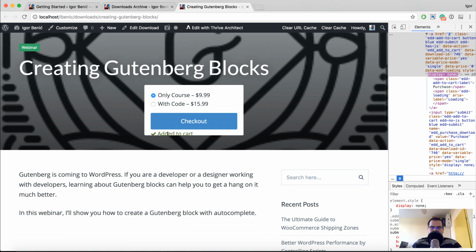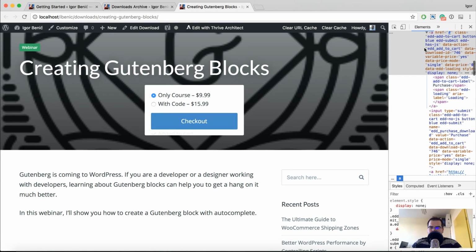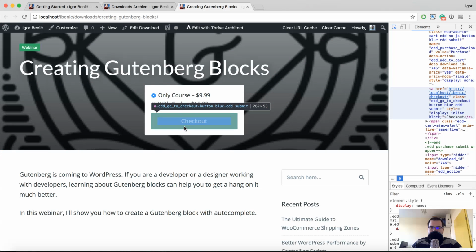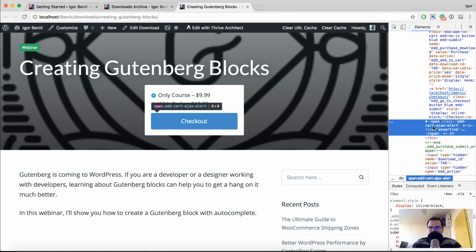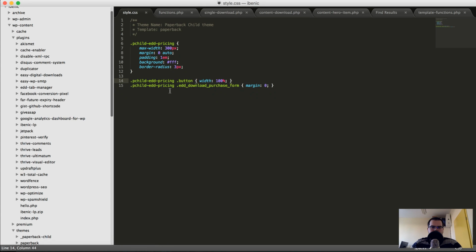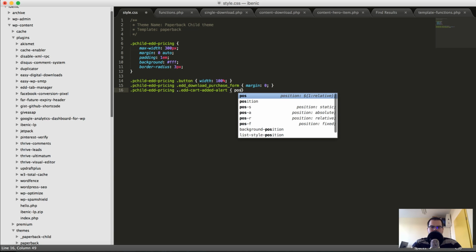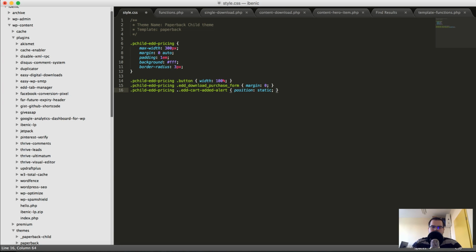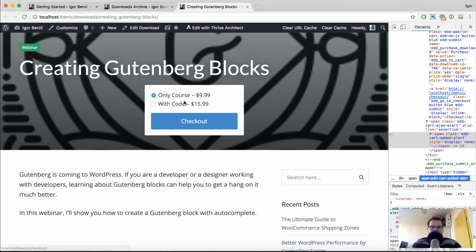So now if I click the purchase one, I think they also have something with, yeah, added to cart. Let's see which is this. Where is that? This doesn't look nice, so I guess it's the edd cart ajax alert. Okay, this one, right? This one. And I'll put it in to be, let's see, the pchild edd pricing, this position static. So I don't want this to be absolute here. It will just move a bit when added, and that's it.